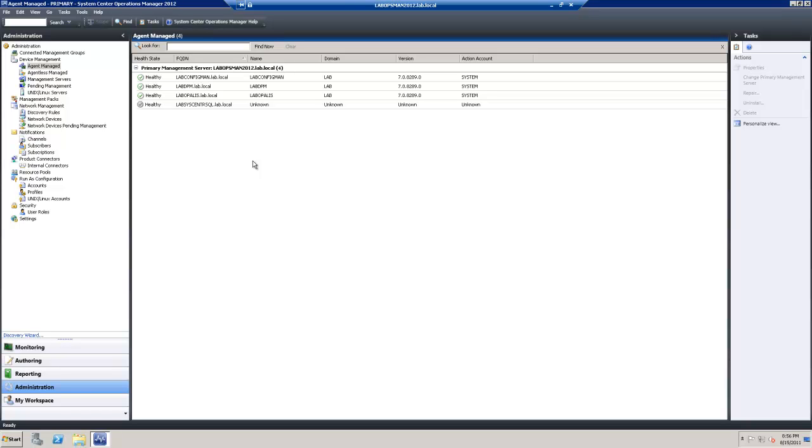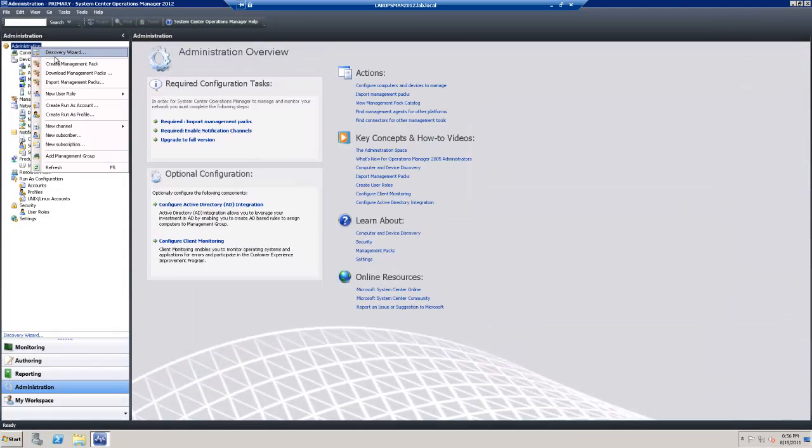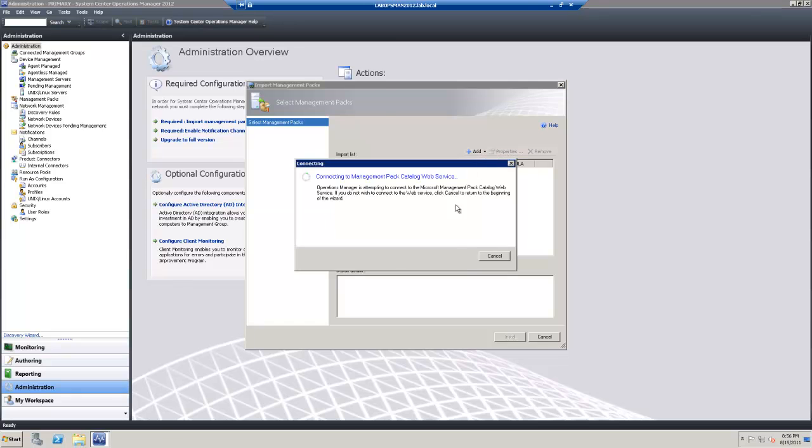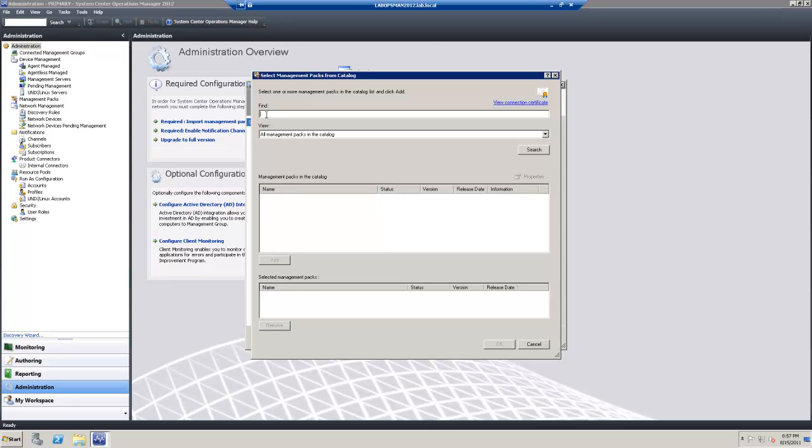Alright, so now we want to check on the health service of the SQL server that we're going to be targeting. I had not had the agent running, so I've just done that, restarted the health service, and that expedited connecting to the management server. So now we're going to go to the administration wunderbar, and we're going to import the management pack, and we're going to get the MS SQL management pack there.